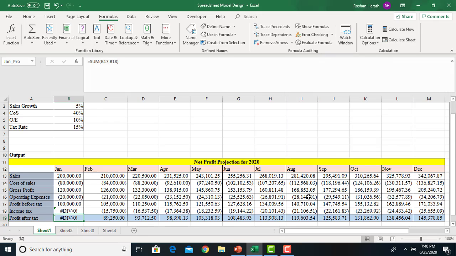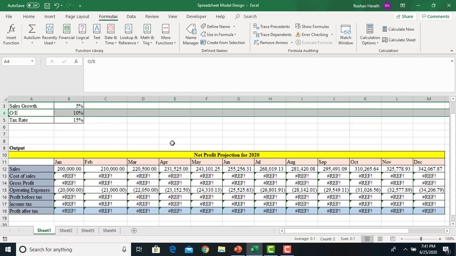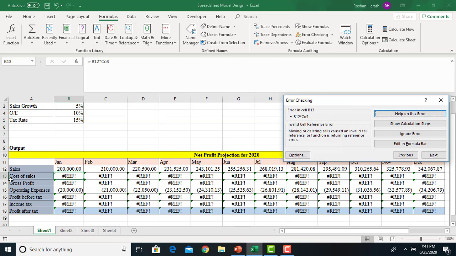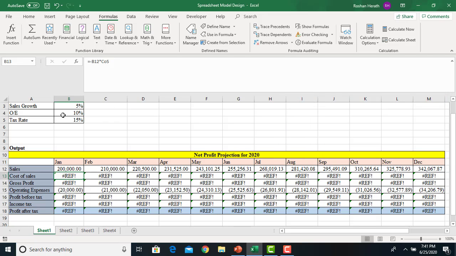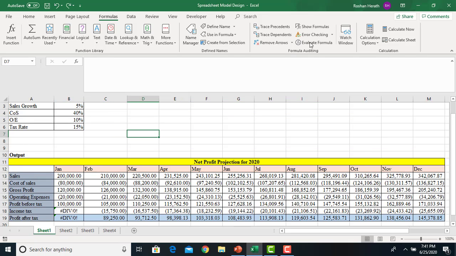So once you develop a model, there can be mistakes in the model. So in such circumstances, what you must do, you must click on the error checking. Then it will refer you to the errors that you have from the beginning. Here it says, so the moving or deleting cells. So once you identified that, you can correct that. In fact, we have deleted intentionally, right? So it is about the application of error checking.